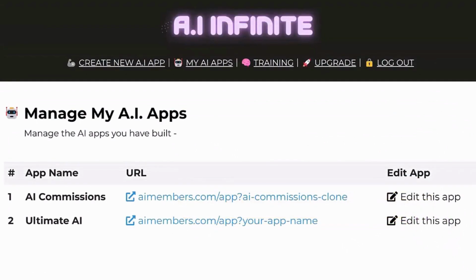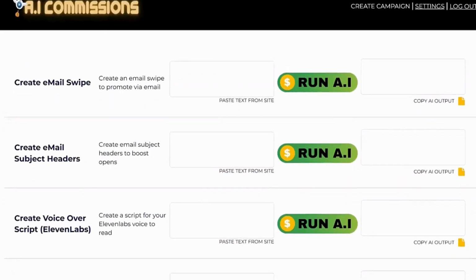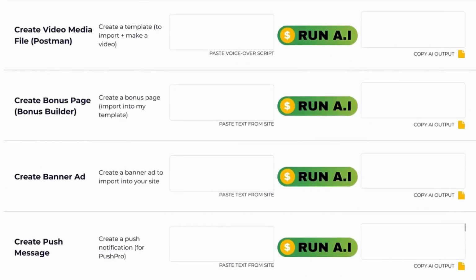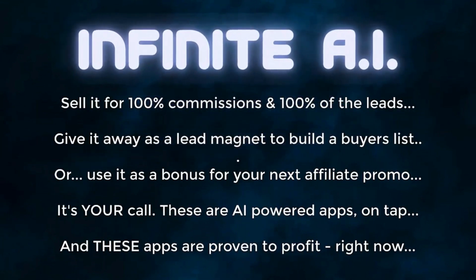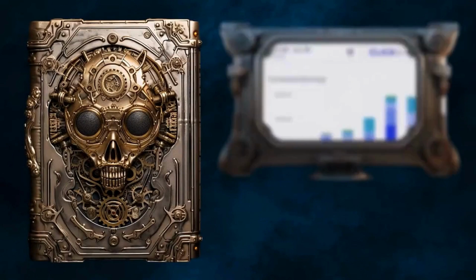Step 4, click Save, and you'll be given a URL. This is the sign-up link where you can share your app. Now take this link and sell it for 100% commissions, and of course 100% of the leads, or give it away as a lead magnet to build a buyer's list. Or use it as a bonus for your next fat affiliate promo. Either way, these are all AI-powered apps on tap, and these apps are proven to profit right now.